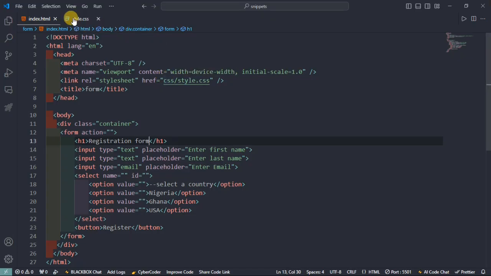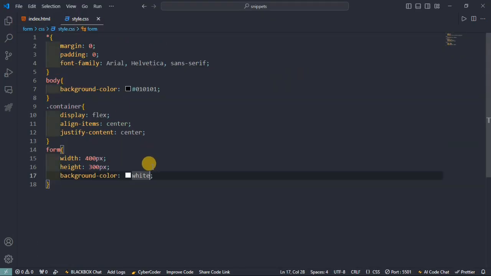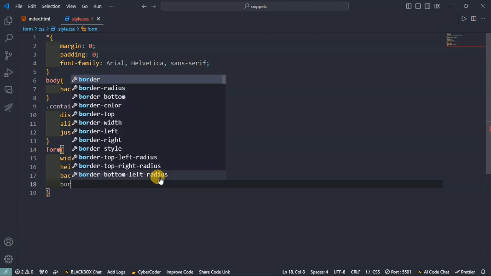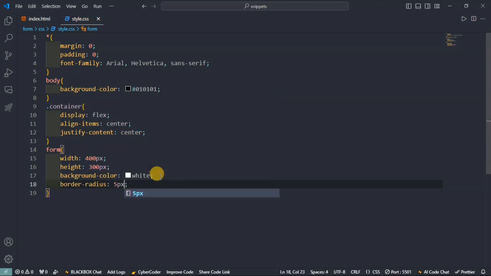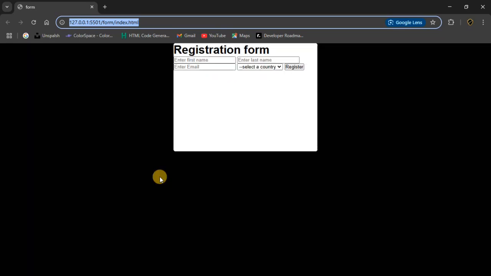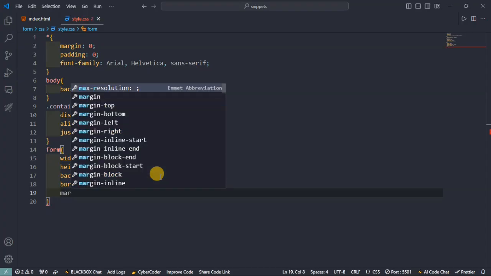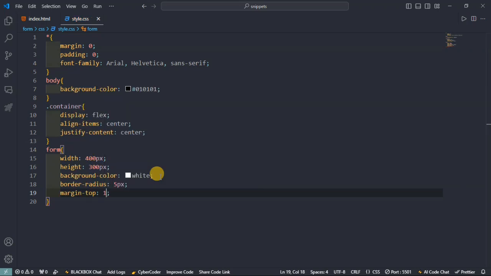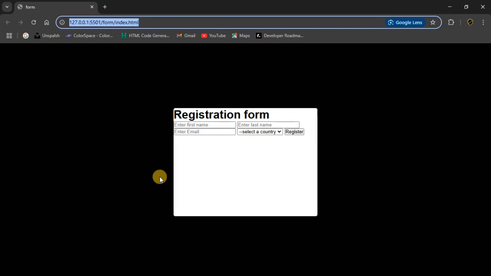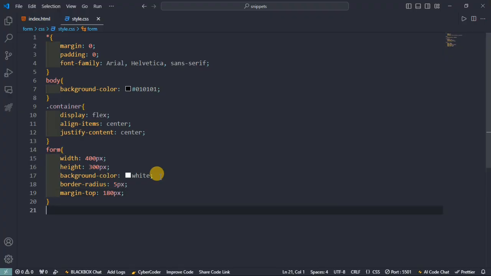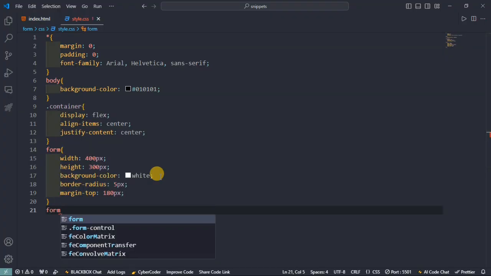Okay, now we have that settled. So border radius, let's give it 5 pixel, and sculpt it to be then margin top, let's say 180 pixel. Okay, that is settled. Now the next step is to say form, and to start the input.